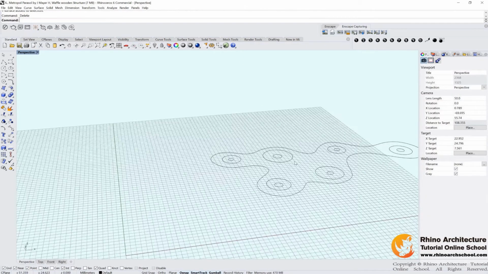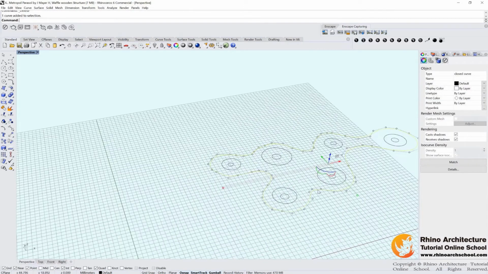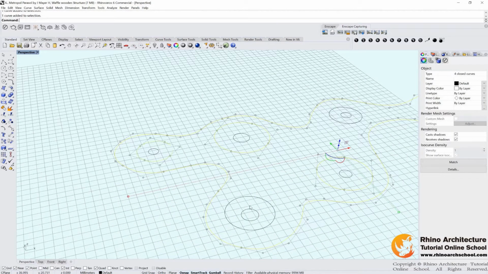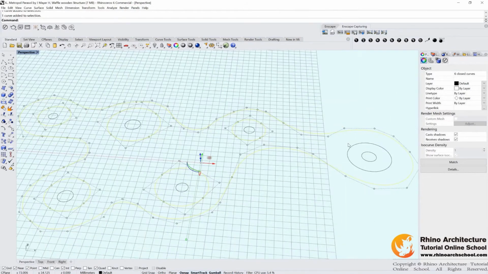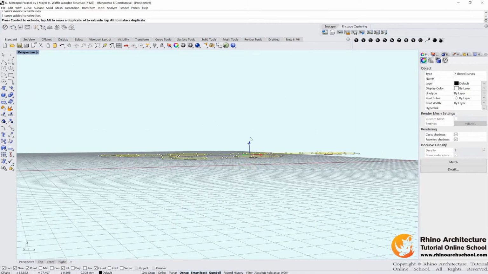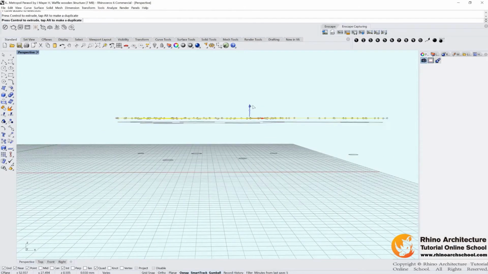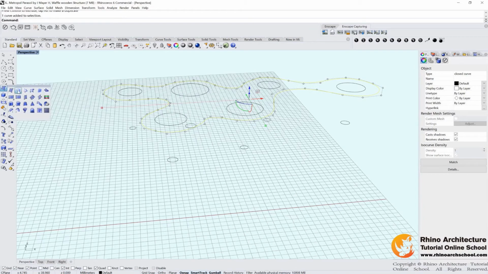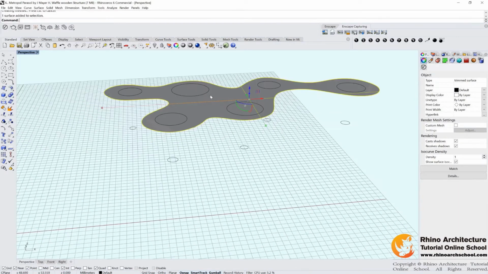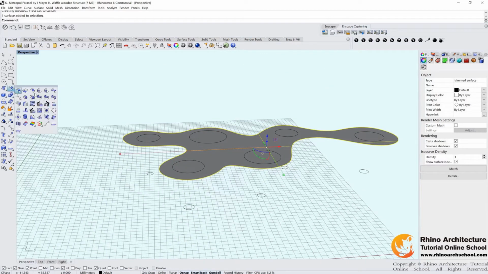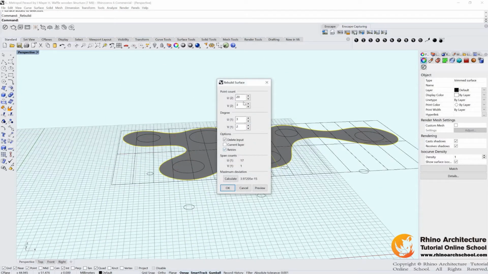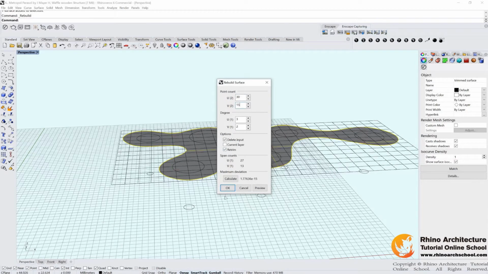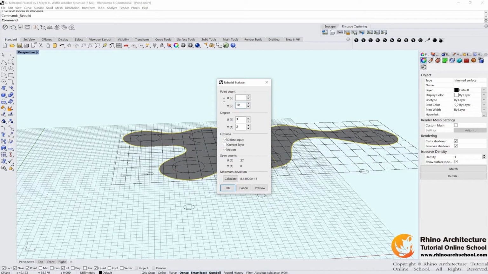Delete the map and then select it. Select your circles and the outside layer line. Let us drag them up. And then select this line. We use planar surface, this command, to make a surface. Then I need to rebuild my surface to have more control points. Maybe 30 by 15. Maybe that's too much. I may change it to 10. This one's 25.